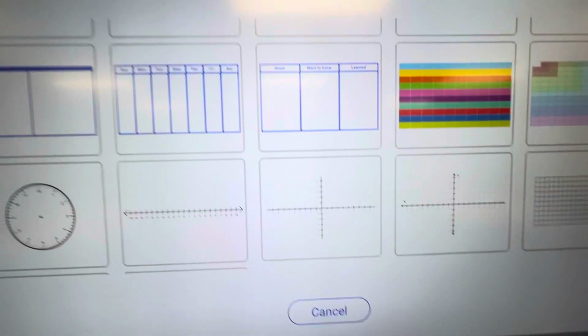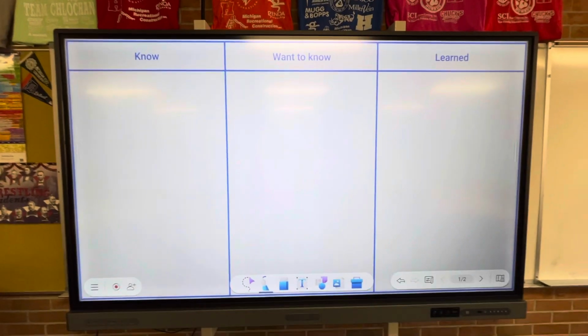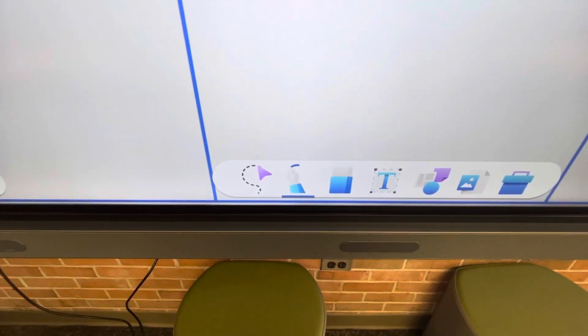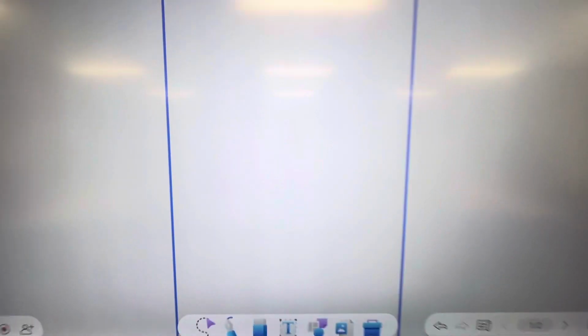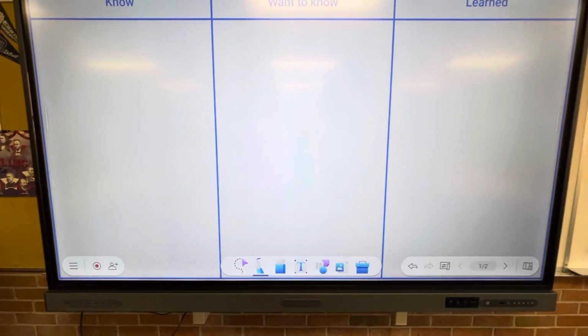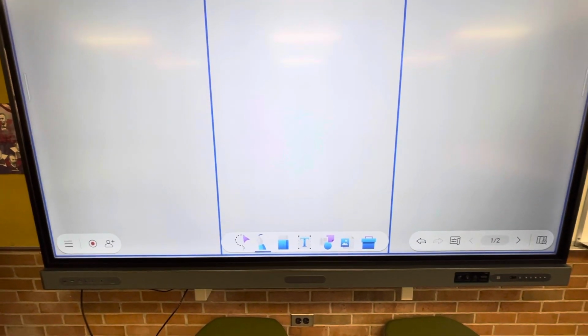I'm going to demonstrate a KWL chart. So this is what a KWL chart will look like when it pops up. And then you can use your pen tool, your text box tool to add to the whiteboard as well as erase. Hope that helps.